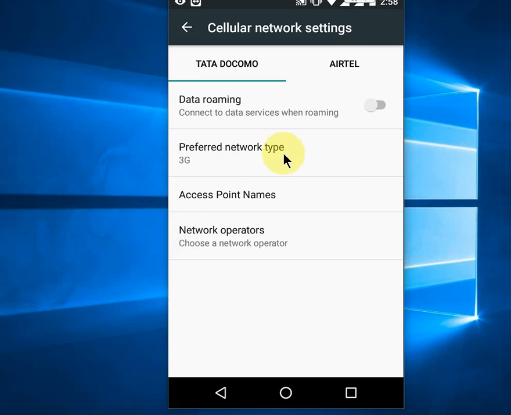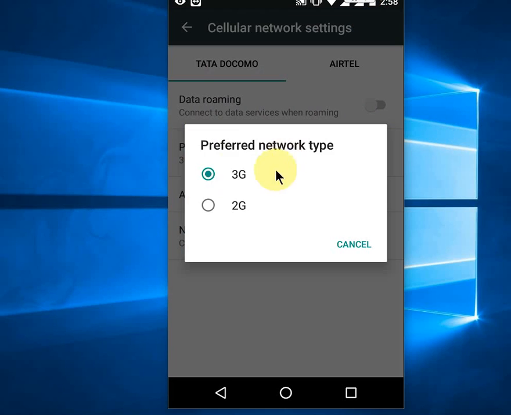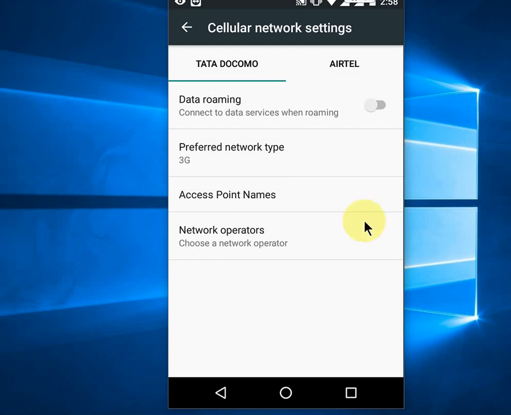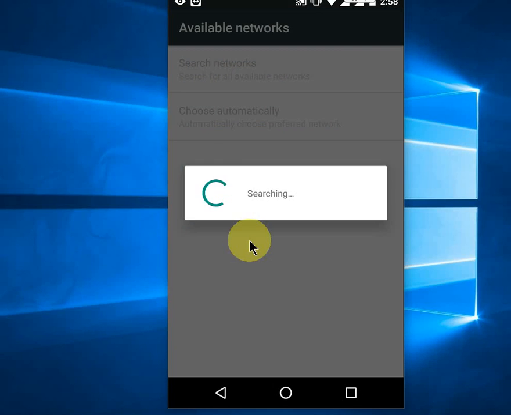After this, if you do not find this option, then choose the 3G or available 4G option in your network area. So after this, tap on network operators like this, and let it search the best suitable network for you. Okay, searching, wait for it.